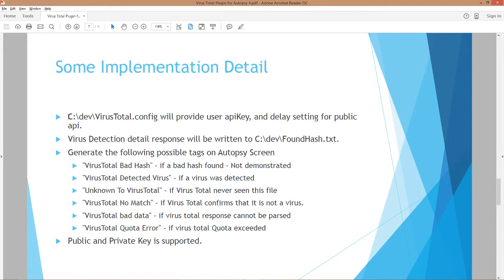And here's some implementation specific details. I chose, just to keep it simple, a specific location for the VirusTotal config file. This is the place where the user will configure all of these values. Any detail that I find, I will dump it into this file. One of those things that was interesting, I originally called it virushash.txt, but my virus detection tool that I have installed in this machine went nuts, so I had to call it something different. So I ended up calling it found hash.